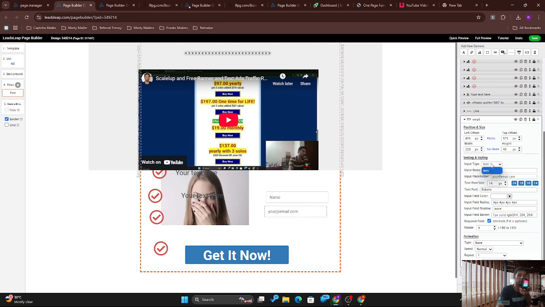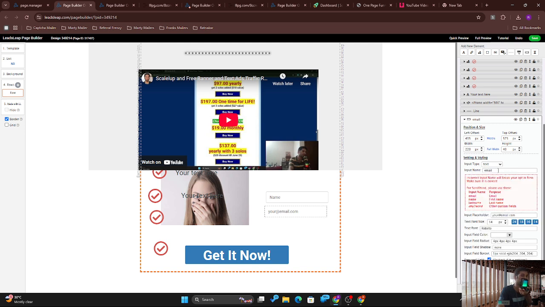So now input type is text, okay, and then input name you can change it to anything. So let's say I want to put address, will be too long, right? So let's say country. Country might be something which you can take the information of. So let's say country.